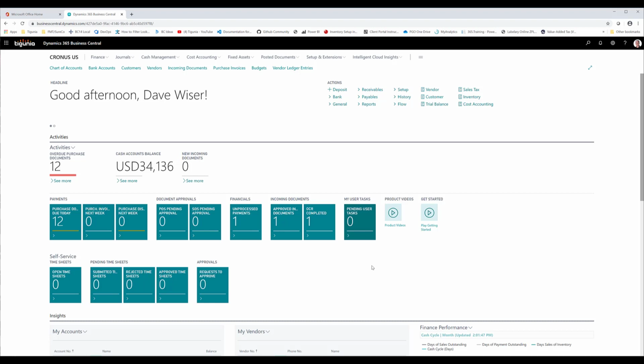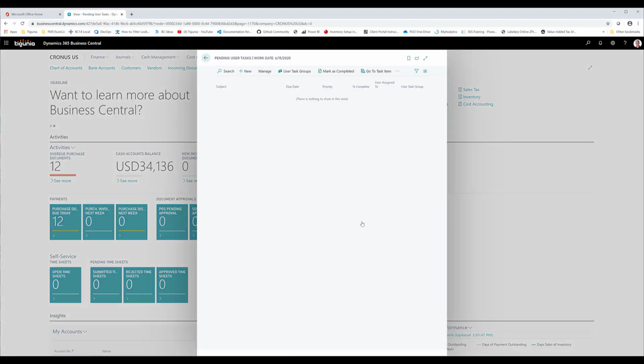You can navigate to user tasks by clicking on the Role Center queue here, or by searching for user tasks. We're going to go ahead and click on the Role Center queue. That's going to open up the pending user tasks page, where all the pending user tasks that are assigned to you or your group are going to be listed. From here we can create new tasks, we can manage those tasks, we can mark them as complete, or go to the specific task. We're going to be clicking on New, so we can create a new one at this point.